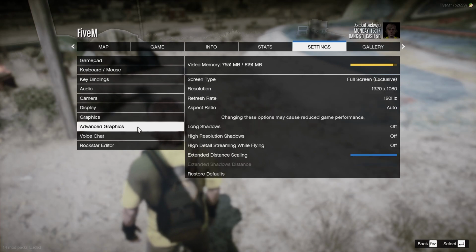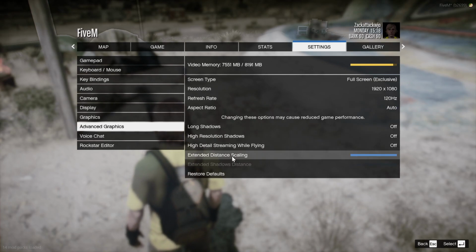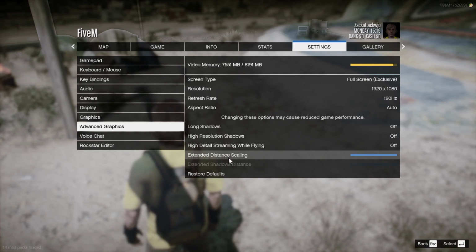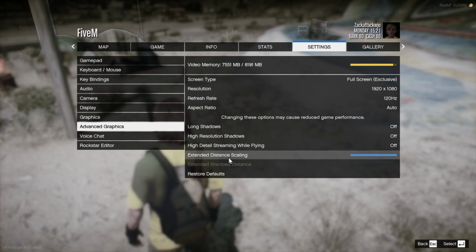And in the advanced graphics, we're going to go to extended distance scaling. You need this to be up so stuff doesn't disappear in your 5M.